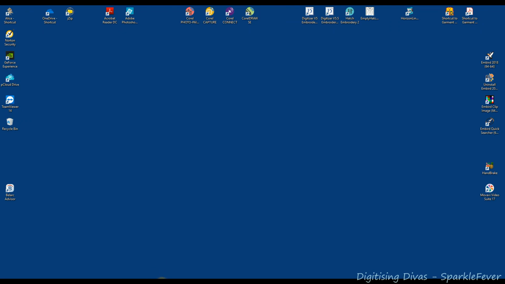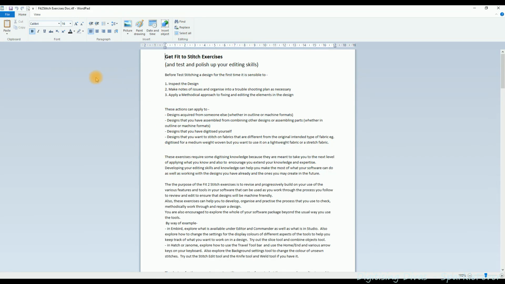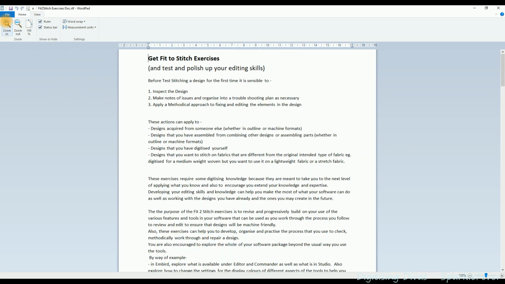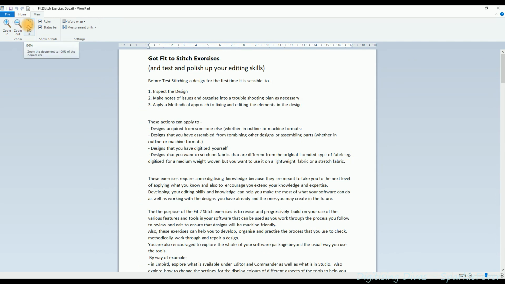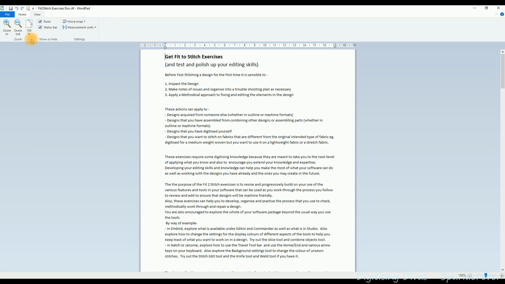Now let's look quickly at using the magnifying glass in a different Windows application. This happens to be WordPad, which we're using for looking at the document, which is the get to fit to stitch exercises. Up on the top here we have another ribbon toolbar. File, Home, the one we want is View. If we need this to look bigger, we can zoom in here, we can zoom out. If we want it to go back to 100%, we can click on the 100% page here.